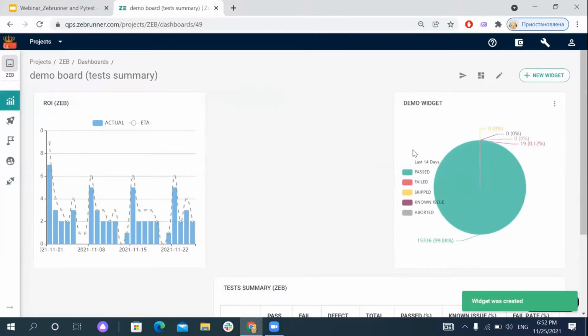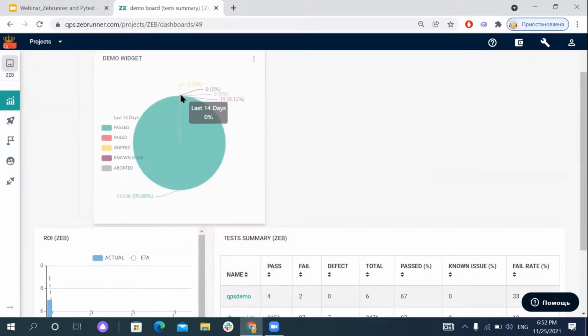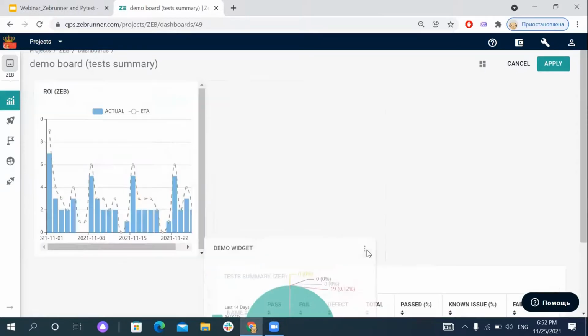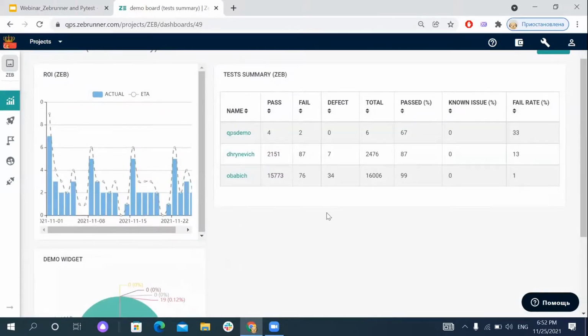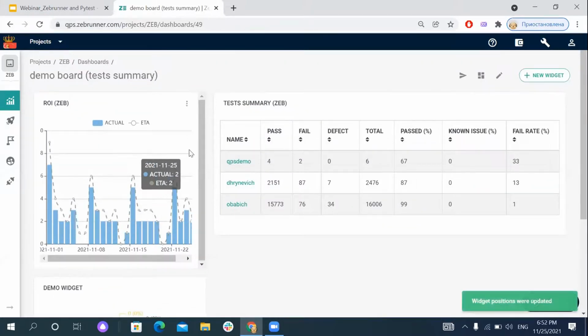So let's see. Yeah, so it's already on the dashboard. And for example, if you want to customize your dashboard, you can change places, you can do anything you need. So these are absolutely customizable dashboards. There are no standard dashboards. All you can do here is create it according to your needs.